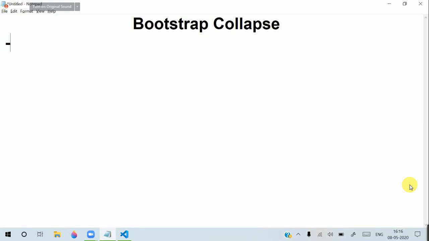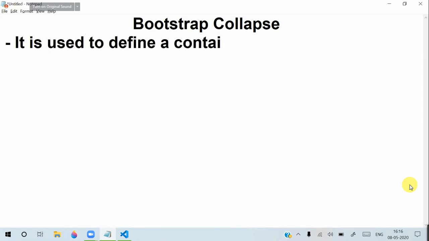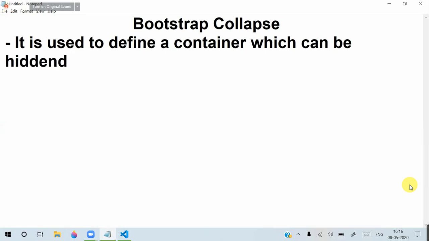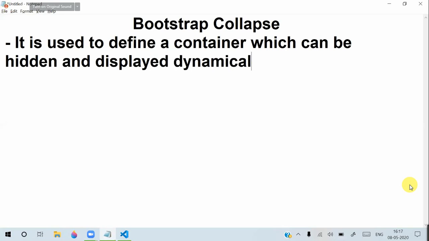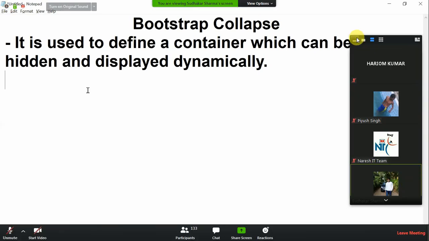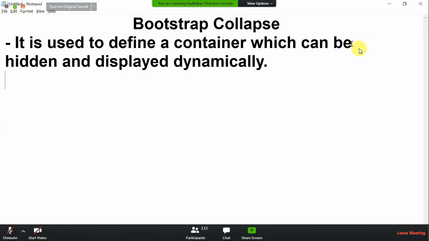So collapse is used to define a container which can be hidden and displayed dynamically. We can hide and display it dynamically.